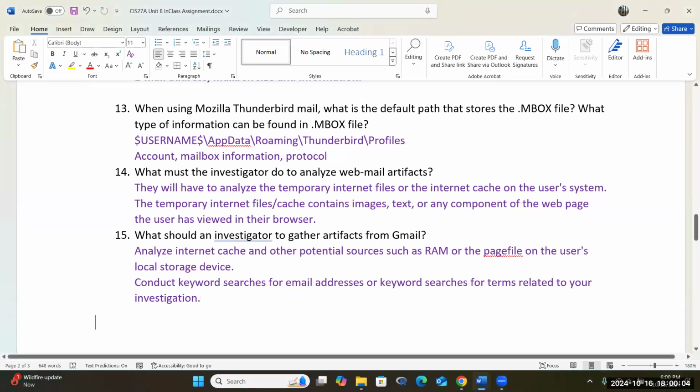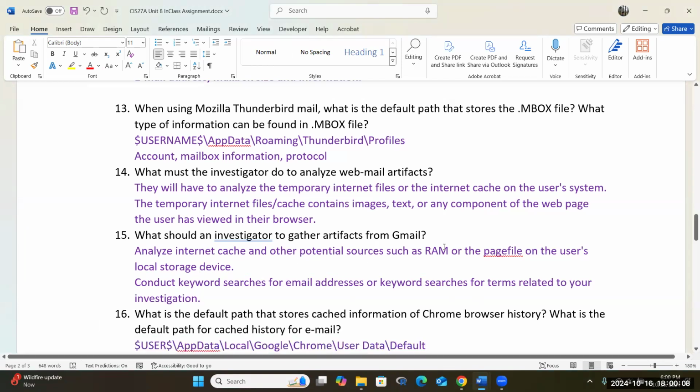So anytime you use webmail, we start off with the internet cache, and then we move into some other areas. Now, if you're looking at order of volatility, you should do this and this first, and then this last, because these are more temporary based on power usage. And then the page file is temporary, but it's not as volatile as the others.